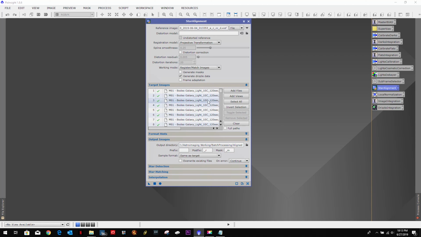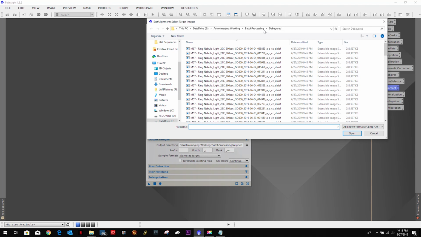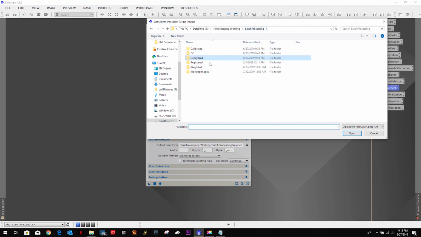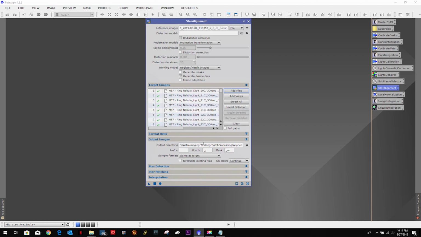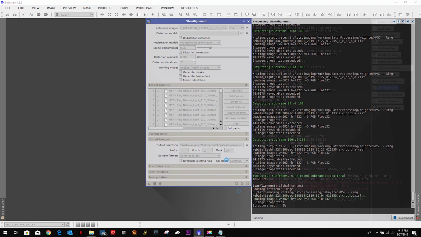So now we're going to come down here, clear out that panel, add our files. Let's go up to our weighted directory, select all, and select our output directory. Yep, that's the right directory. So let's apply global and let's see what we get.